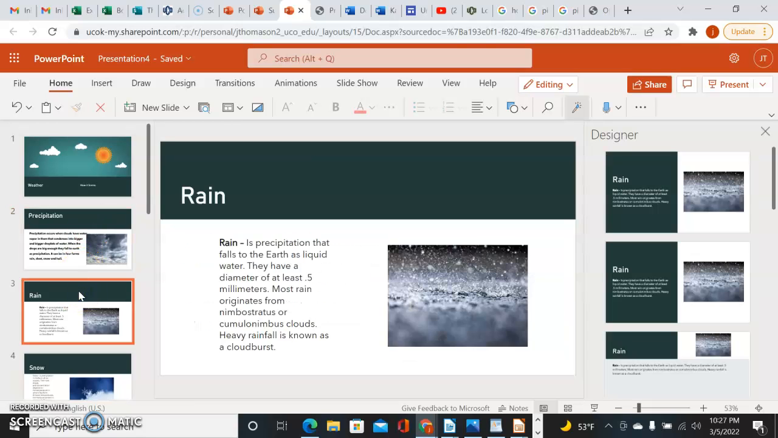Let's talk about rain first. Rain is precipitation that falls to earth as liquid water. The droplets have a diameter of at least 0.5 millimeters. Most rain originates from nimbostratus or cumulonimbus clouds. Heavy rainfall is known as a cloudburst.